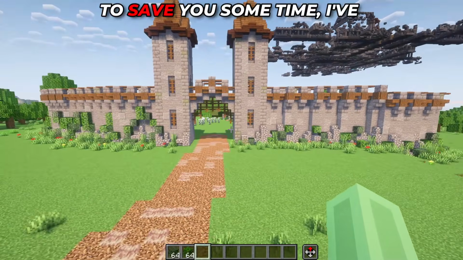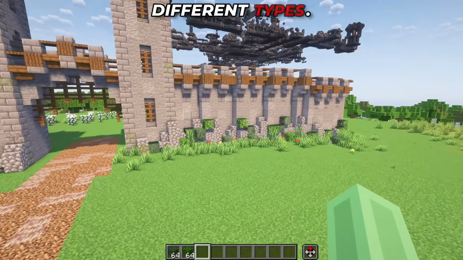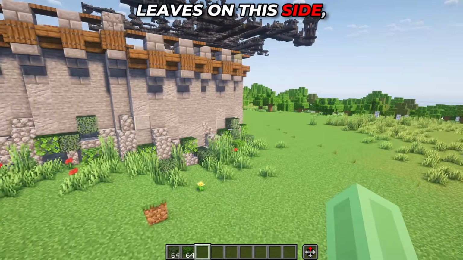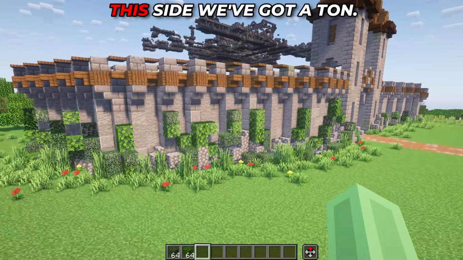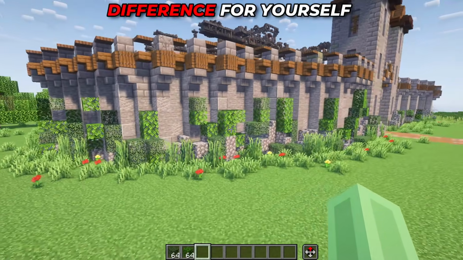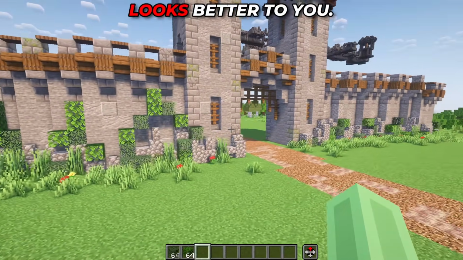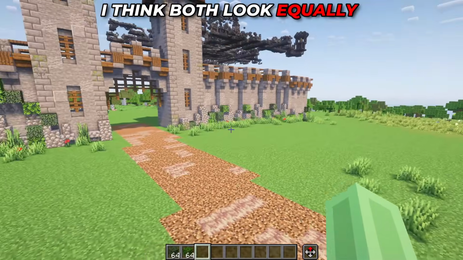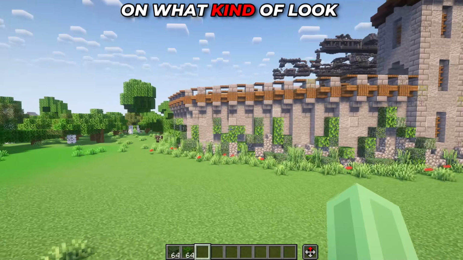So to save you some time, I've gone ahead and done 2 different types. I've got a little bit of leaves on this side, obviously not much, but on this side we've got a ton. So you can see the difference for yourself and decide which one looks better to you. I think both look equally good and it just depends on what kind of look you're going for.